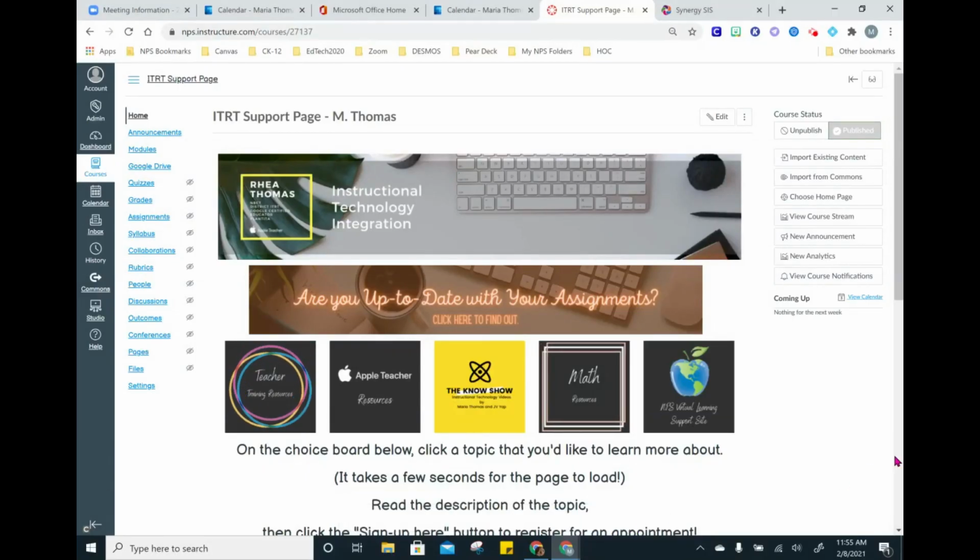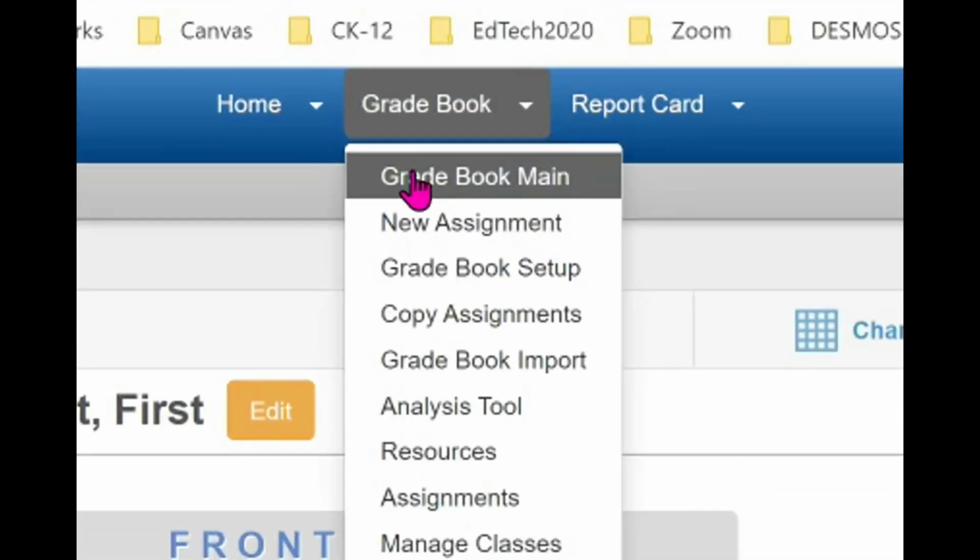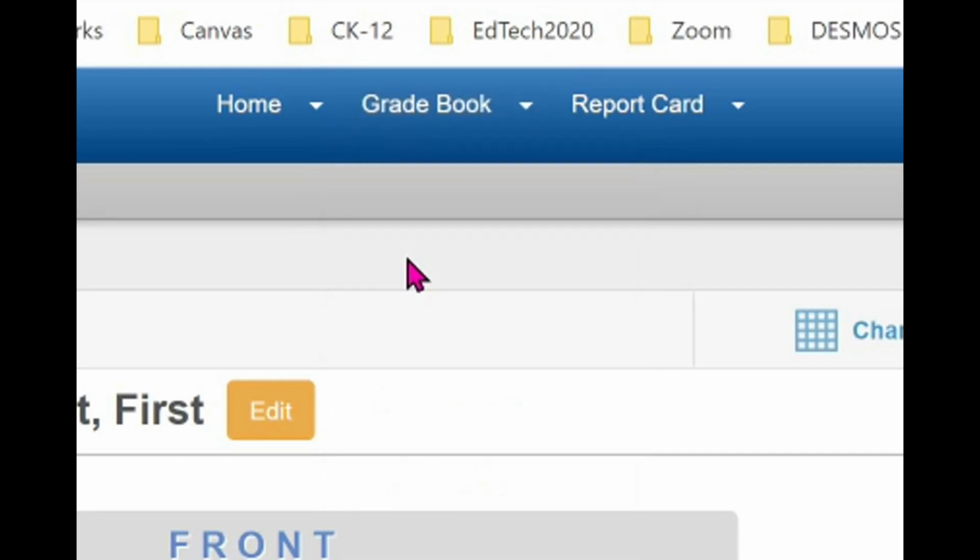Hello, today I'm going to show you how to create assignment groups in Canvas. Assignment groups are just like the assignment types that you see in Synergy, so that your Canvas will match what you have in Synergy. I highly suggest that you go to Synergy first, go to Gradebook, and Gradebook Setup.